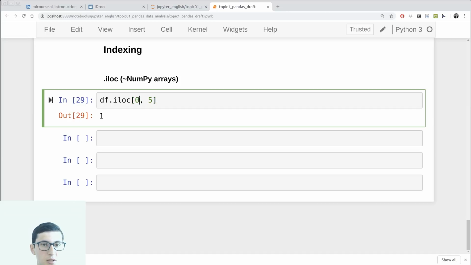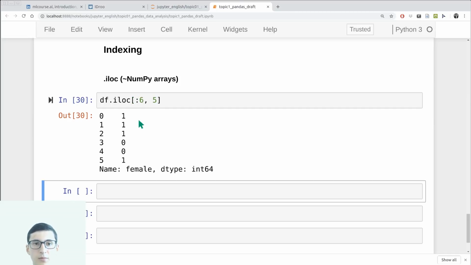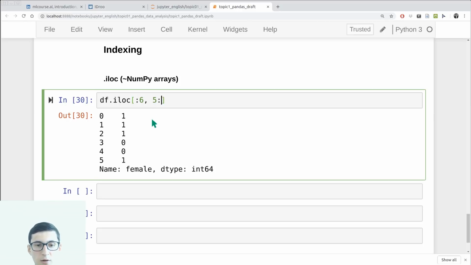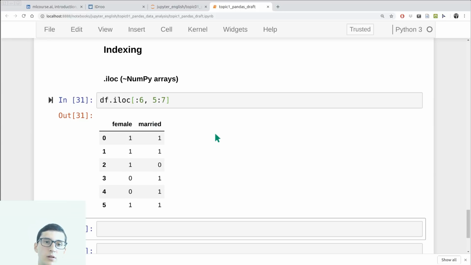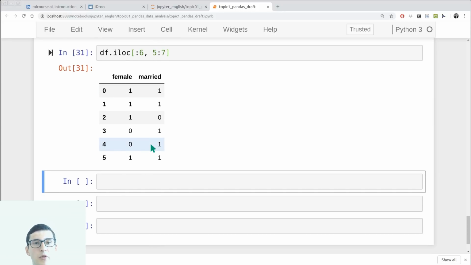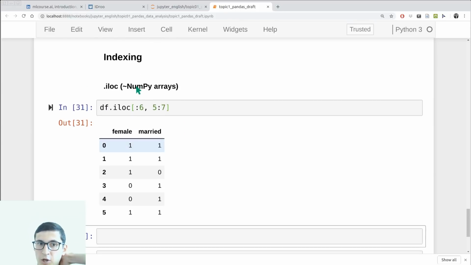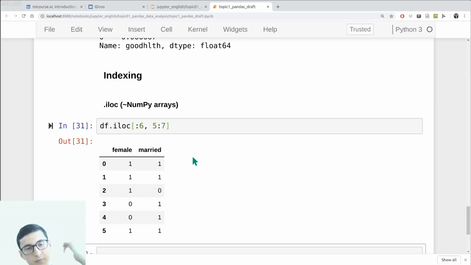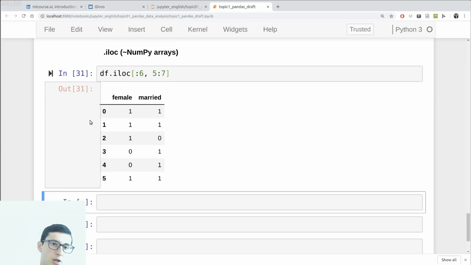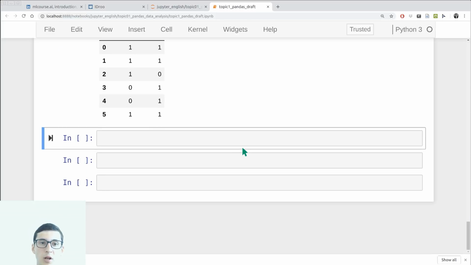You can pass slices here. So these are first 6 rows and the 5th column. And again, we can pass slices here from 5 to 7. And we get a subset of our data frame. We can actually save it into a new data frame. Because actually what's depicted here is also a data frame.